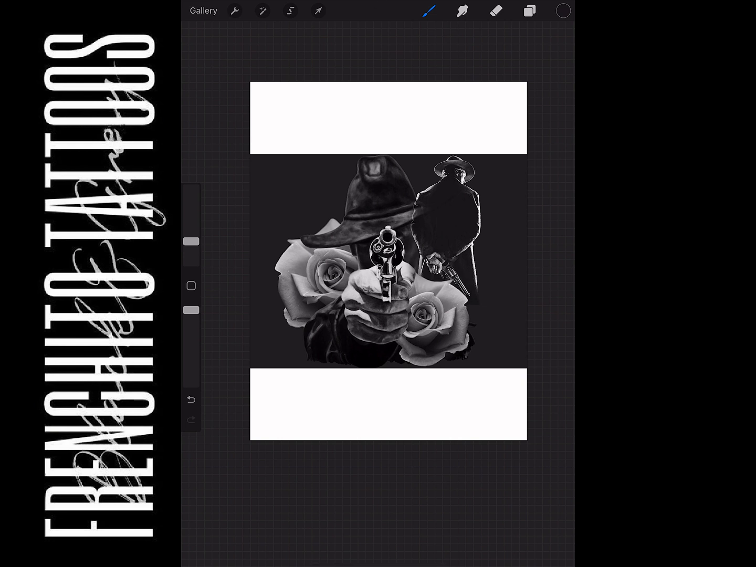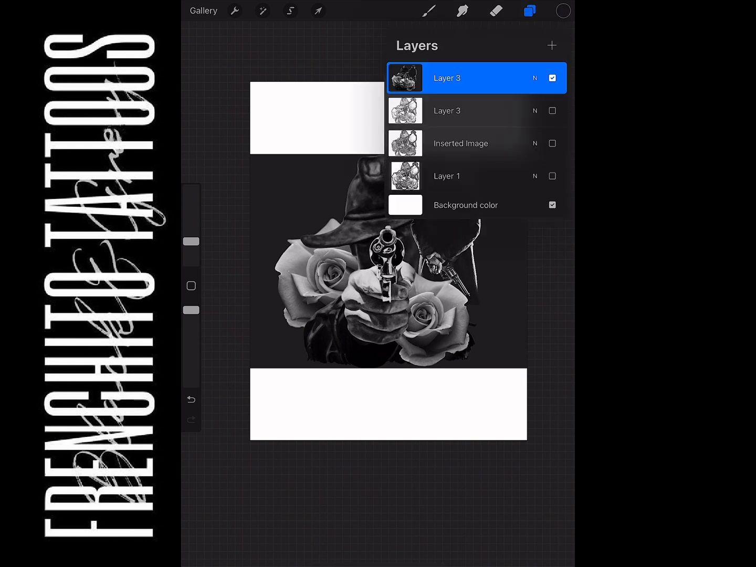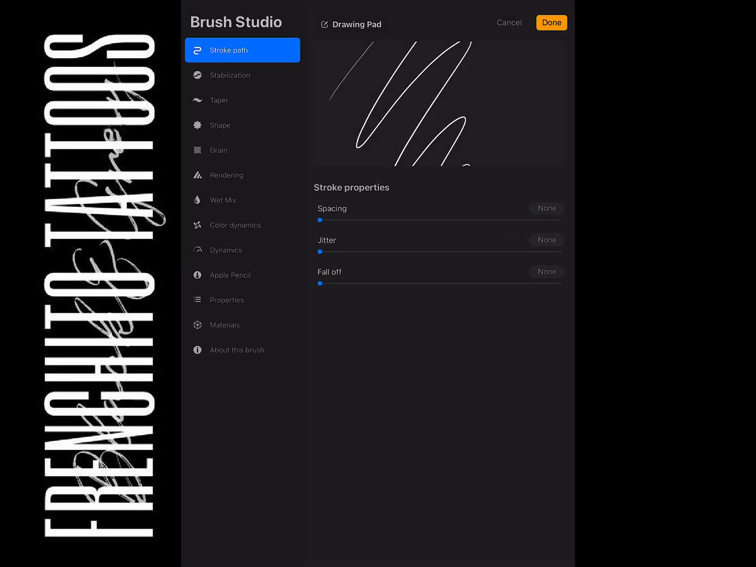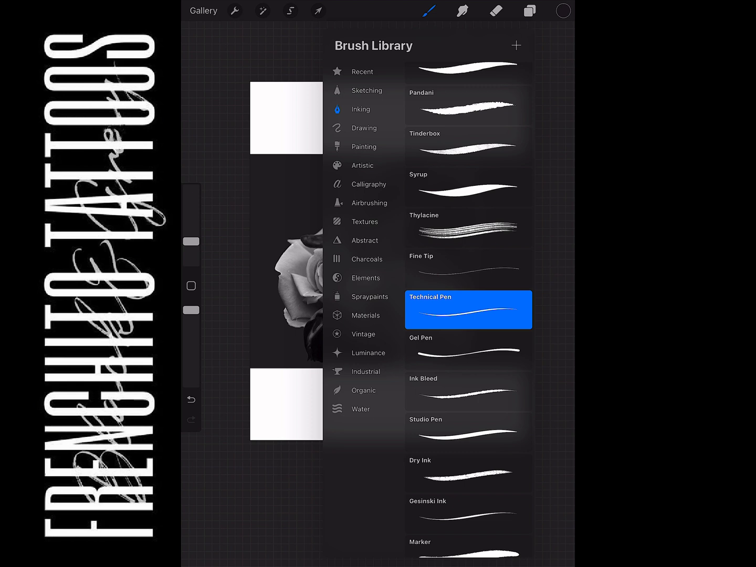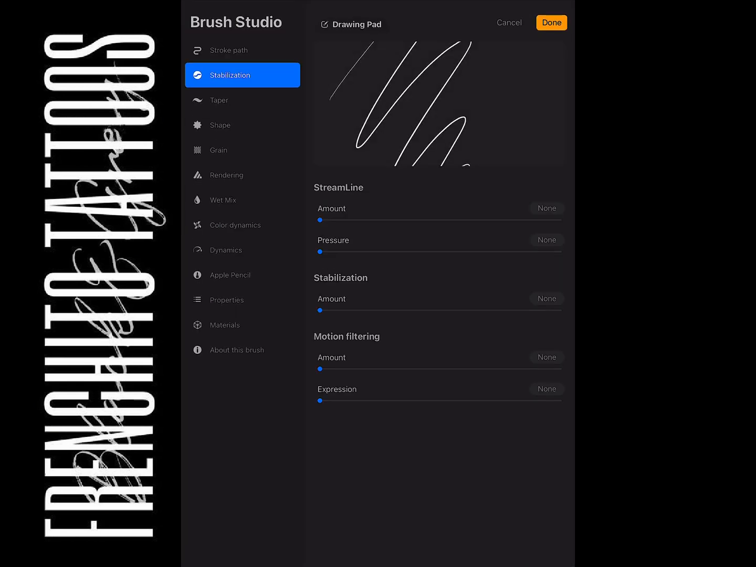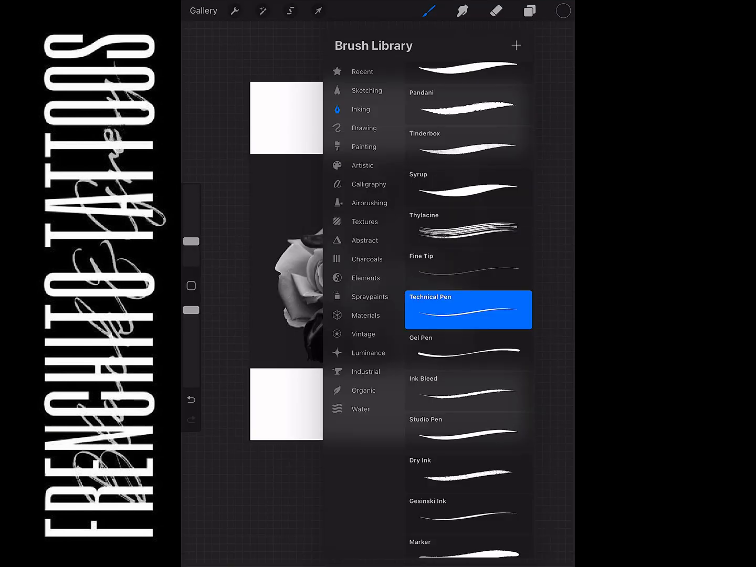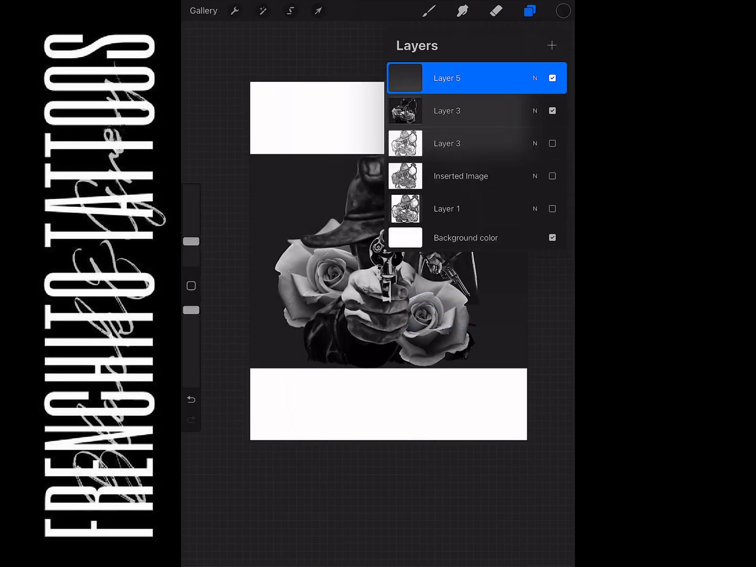All right, this is the last way. This is the OG way. You just want to make a new layer. Click on your pen, and you want to go to inking, technical pen, and you can adjust it by clicking on the pen and change it to stabilization. Just go right there in the middle and just turn it up a little bit. This will help you reduce shakiness. I know it's hard getting used to the tablet, but this helps out a lot.